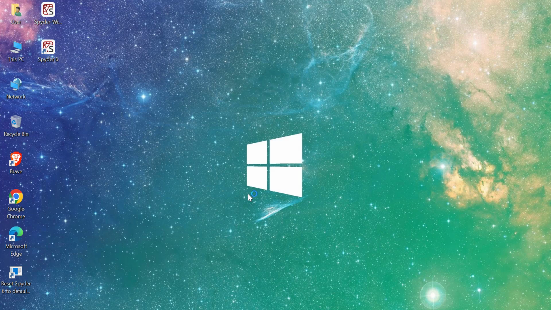Now that Spyder is installed, let's launch it. If you created a desktop shortcut during installation, you can double-click it to open Spyder. Alternatively, you can search for Spyder in your Start menu and click on it. When Spyder launches for the first time, it might take a few seconds to load. Once it's ready, you'll see the Spyder interface.